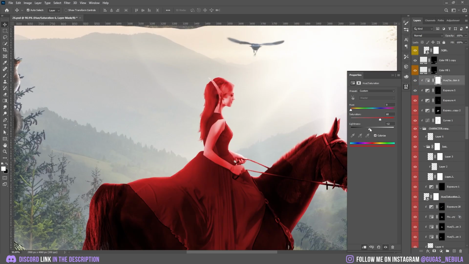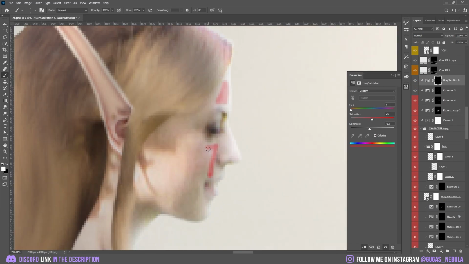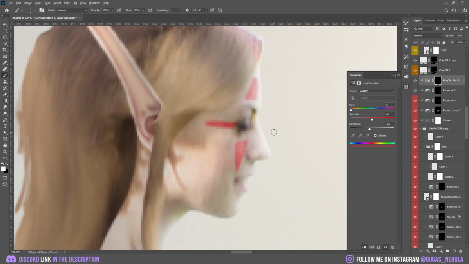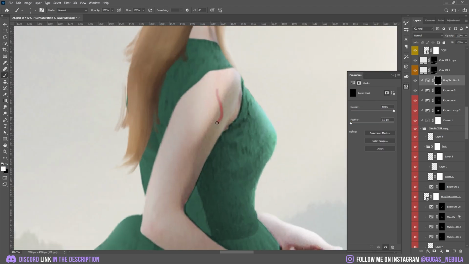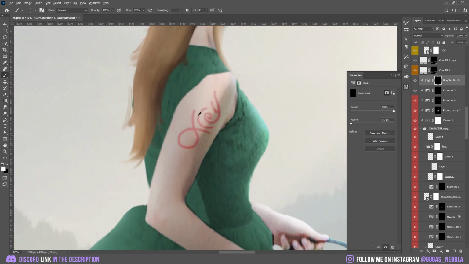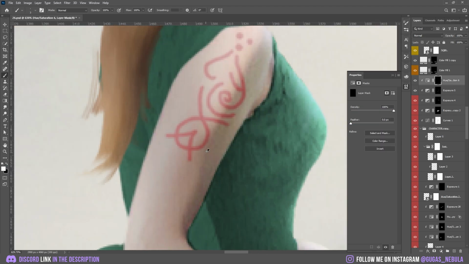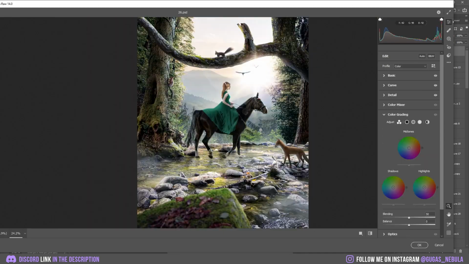After that I decided to add some kind of paint on the elf's face, and I did that by using a hue and saturation layer. I just doodled around and I think it came out pretty nice. Finally I added the camera raw filters. I probably changed everything and this is the final result.